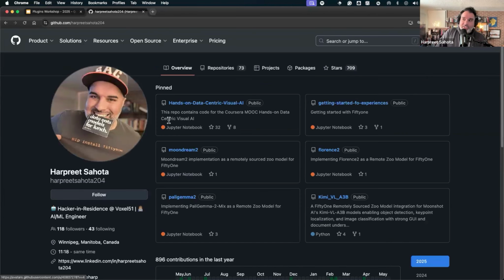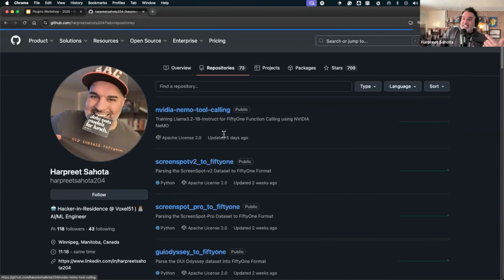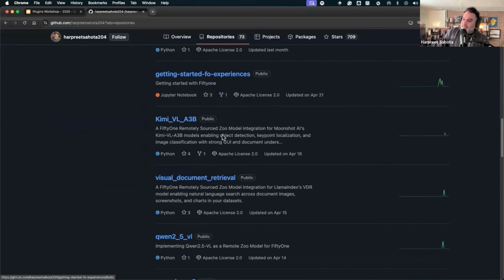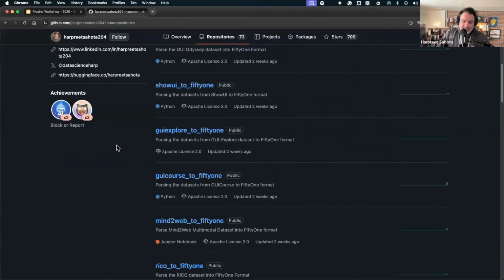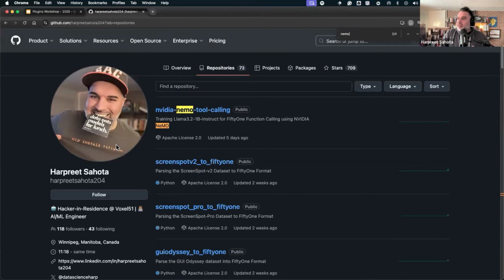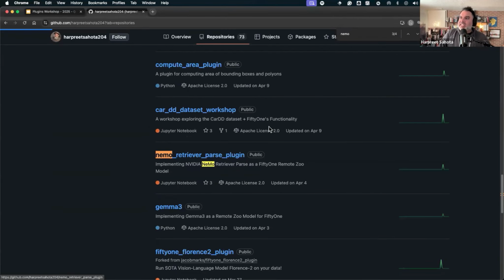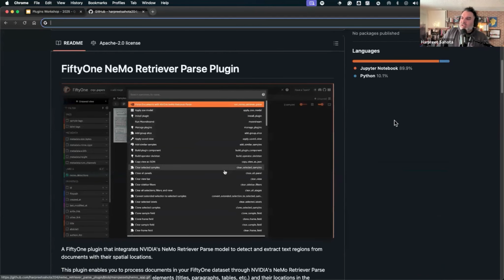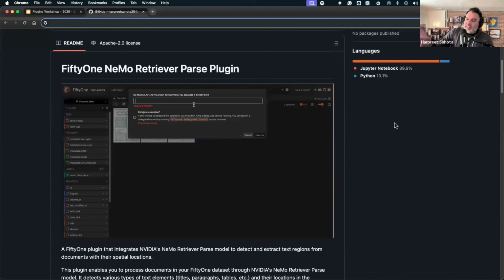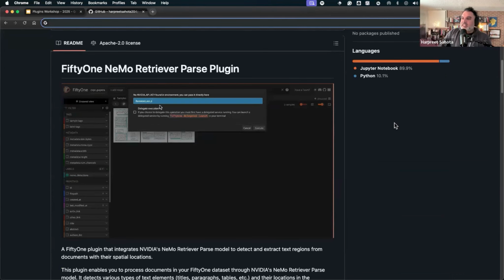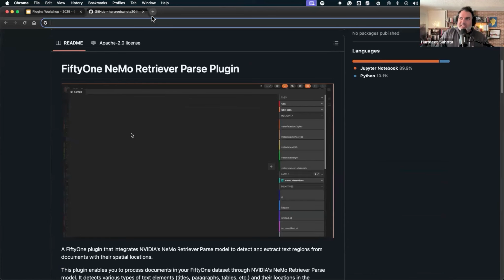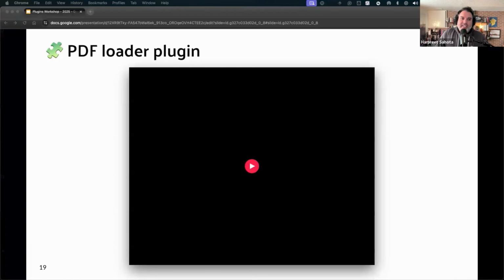Another thing you might want to do once you've got your PDFs loaded is do some OCR. For that, there's a plugin that I built here somewhere. It was the Nemo Retriever Parse plugin, which requires you to have an NVIDIA API key. But once you've got that done, you'll get some really clean detections around the different text elements in your PDFs.